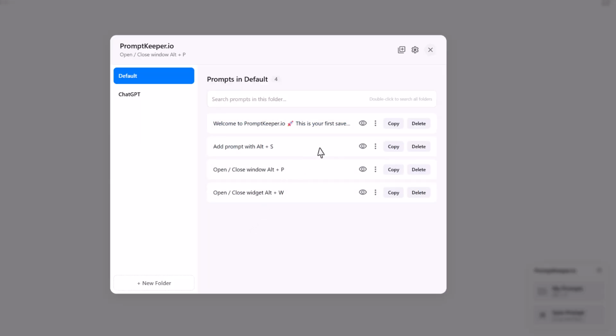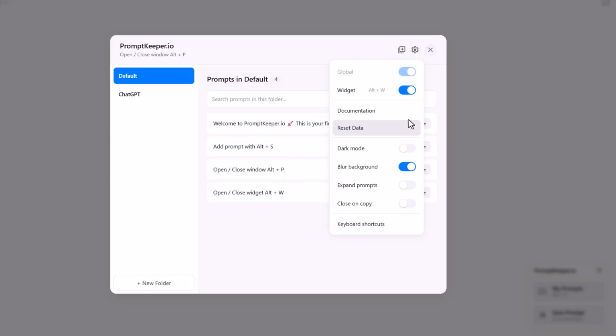Welcome to PromptKeeper.io. In this tutorial, we'll show you how to customize your theme.